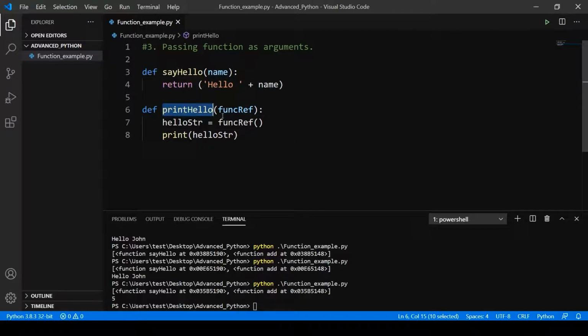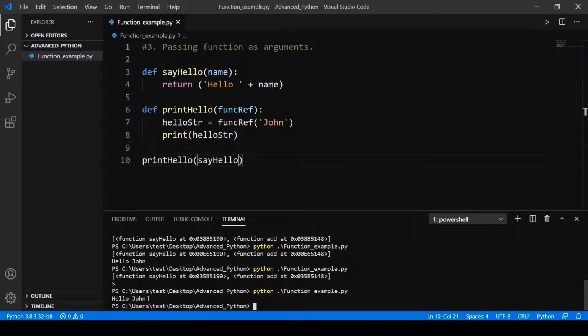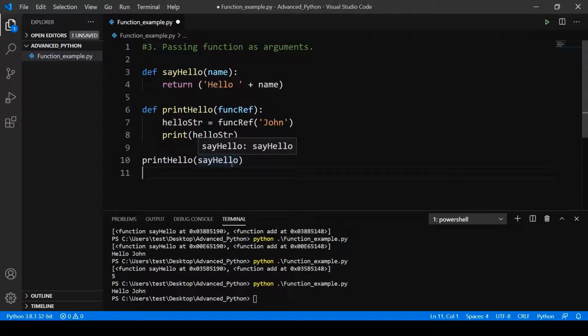So if I call this print hello method, passing the say hello reference, it will be assigned as an object, and inside this function we are calling it and getting the return value of say hello and storing it in hello str, and that is getting printed here. So if I run this, print hello of say hello as a reference, and here I had missed the name parameter, so let me give it. So if I run this, now it has to print hello John. So it is printing hello John here. So passing a function as an object to another function will be very useful.